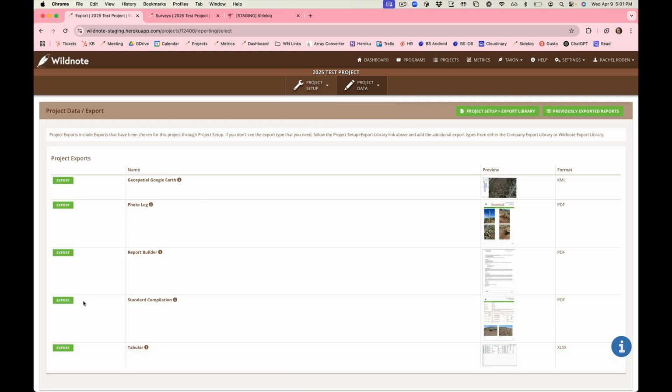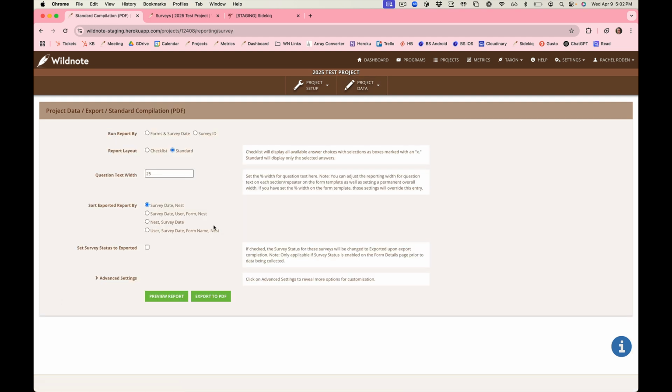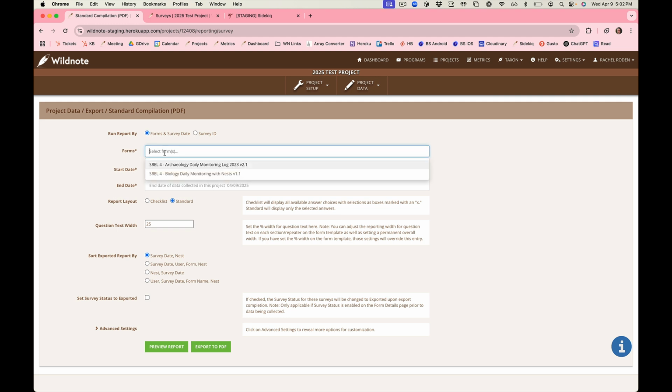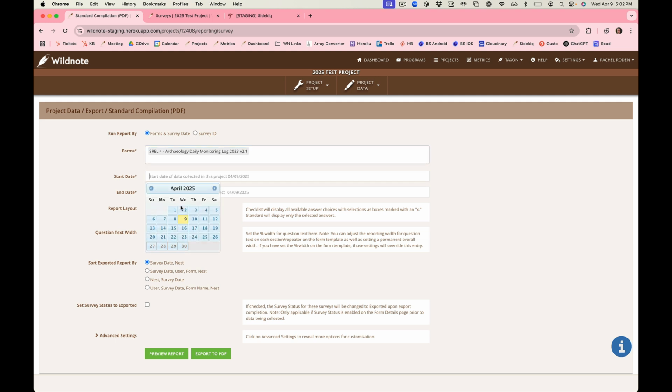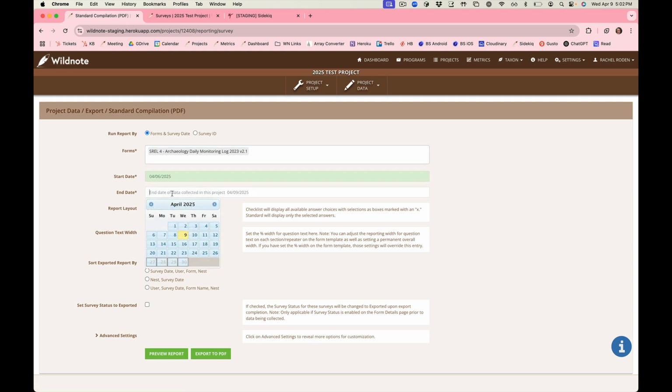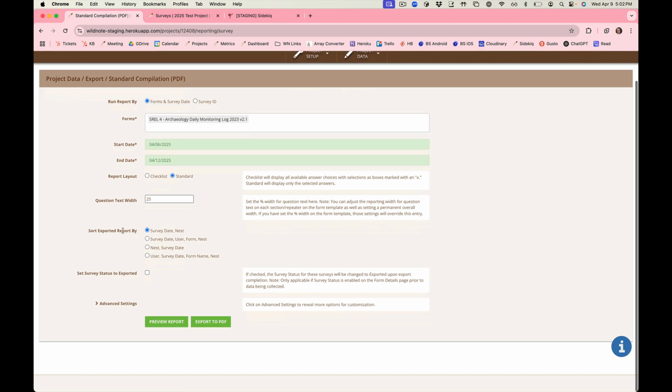The first one is a weekly standard compilation. So they just hit the standard compilation, they do it by form. They will do separate exports for archaeology and biology. So I'll do the archaeology first, and then it would just be the week's worth of data like that.